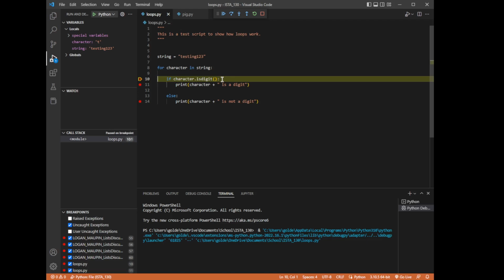Now, before we do anything else, I want to show you up here. There's a panel called variables, and we don't have to worry about the special variables, specifically just the character and the string. Character is saying the current character that we're on in our loop right now is T, which makes sense because that's the beginning of the loop.